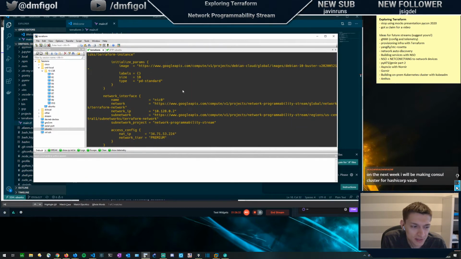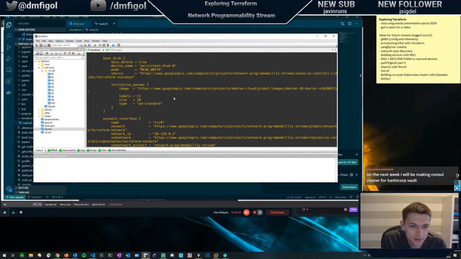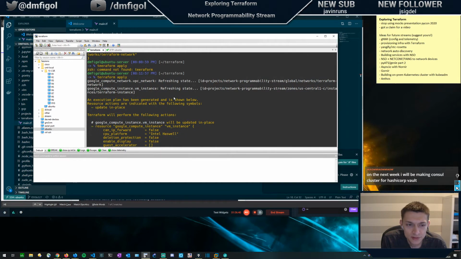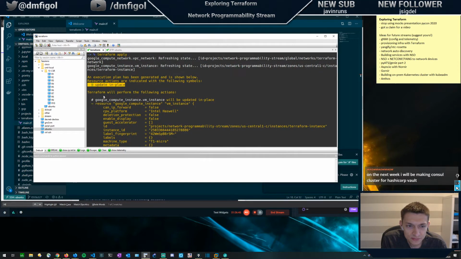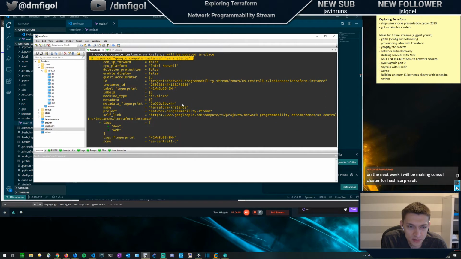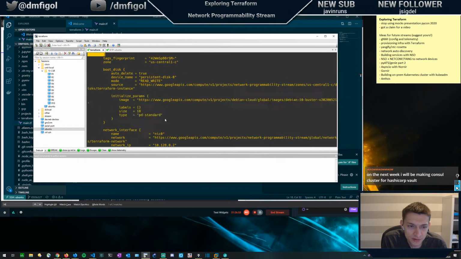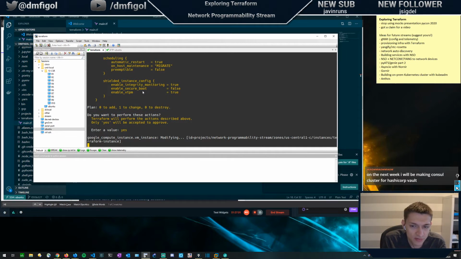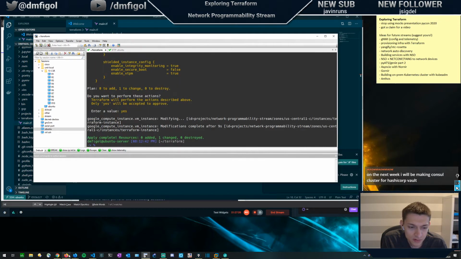Okay, so it says that... where is this? Execution. Okay, update in place. Terraform will perform the following action. So this is updated in place. We are updating in place tags. Okay. Yeah, very nice, very nice. Shows exactly what is going to change. Very cool stuff, I think.